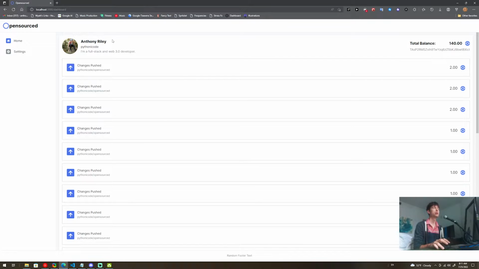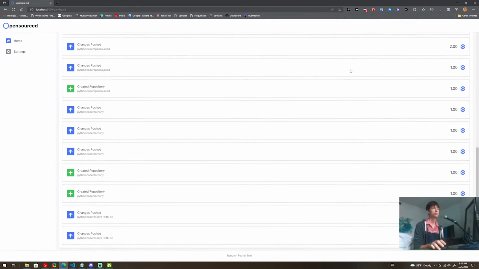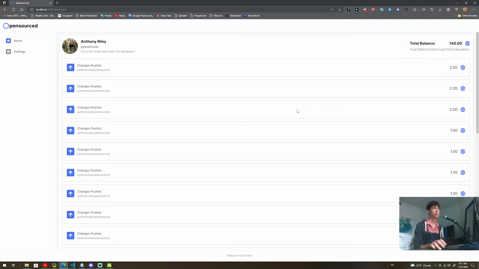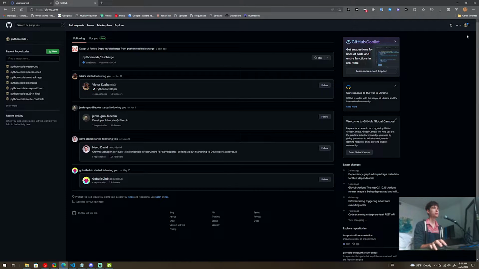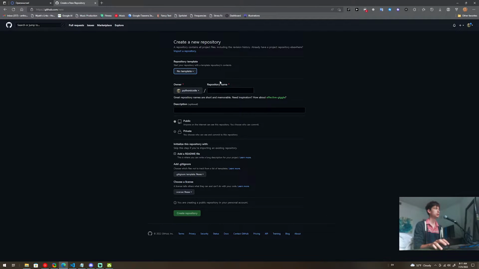But since I've already signed in, you can see we're immediately brought to the dashboard where we have all of our rewards for contributing code. So as you can see up top, I already have a balance of 140 because of all of the contributions I've made. And if we go ahead and go to github.com and create a new repository, we can see the changes reflected immediately, and the tokens are automatically generated for us.